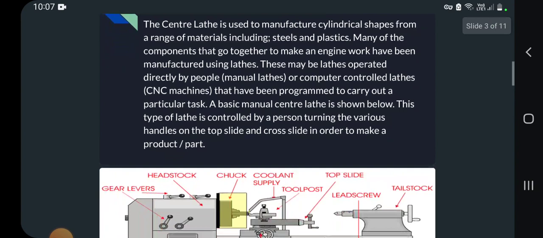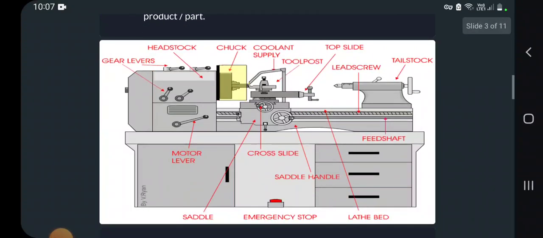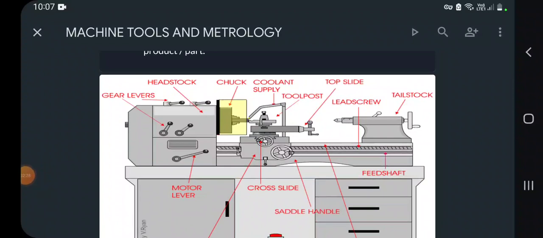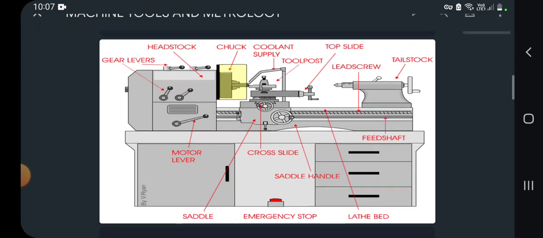Turret slides and cross slides. This is the center lathe. It has headstock, gear levers, chuck and clock spindle, tool post and top slide, and a lead screw and tailstock, feed shaft, the motor.